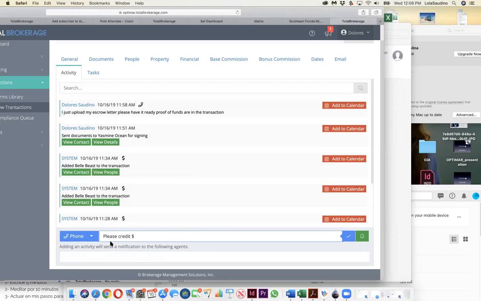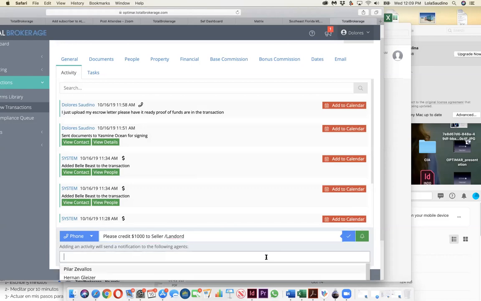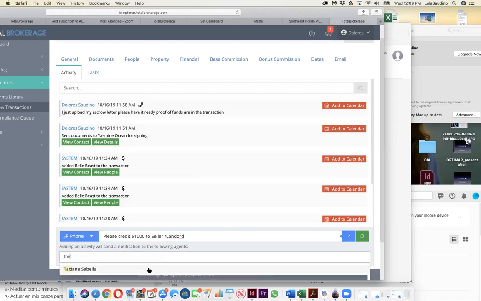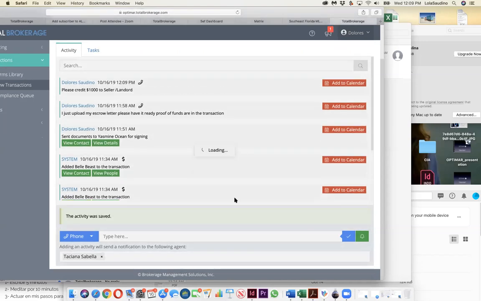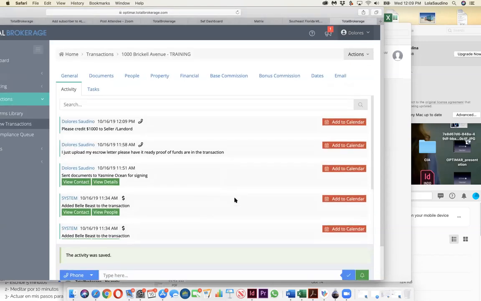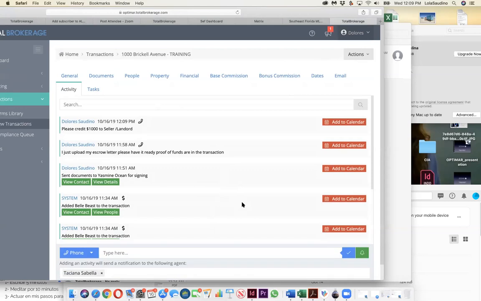Here you're gonna put, please credit $1,000 to seller or tenant or landlord or whoever, okay? You're gonna put it in there and then you're gonna send the note to her. You're not gonna put it in the disbursement. She's going to look into the contract. That's why we review everything. So whatever we find that is not making sense, we will either go into the transaction and make you a note so you can see it and you will receive it automatically.